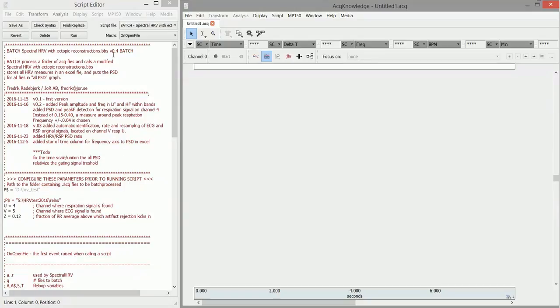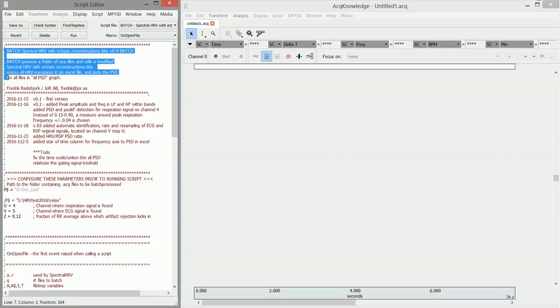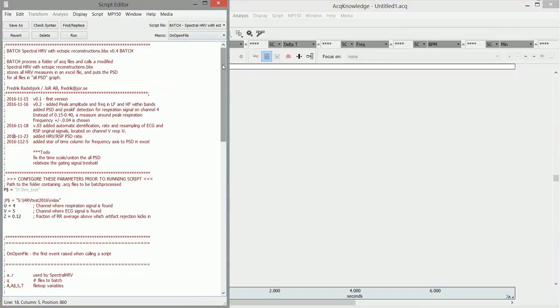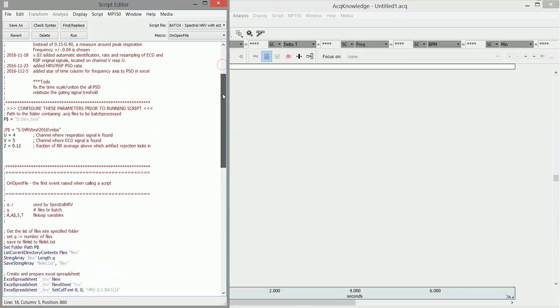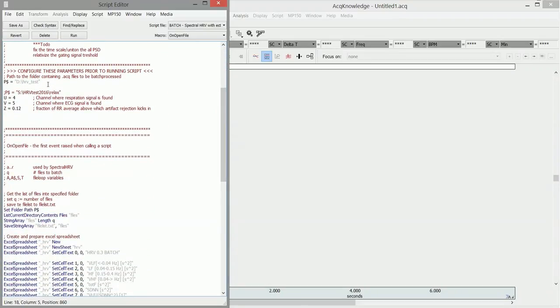Just to show you how the script looks, here I have one script called batch spectral HRV with ectopic reconstructions. That's just the name. All these things after the semicolon are comments. I can make this a little bit larger. I will not go through all the scripting here, I will just show how it looks. You'll see that it's scripting code. It's easy to read, and if you have done anything like BASIC, it's quite easy to learn once you have gotten used to it.